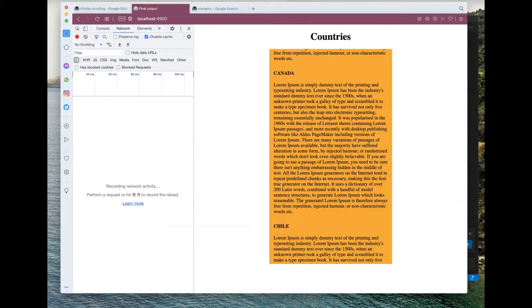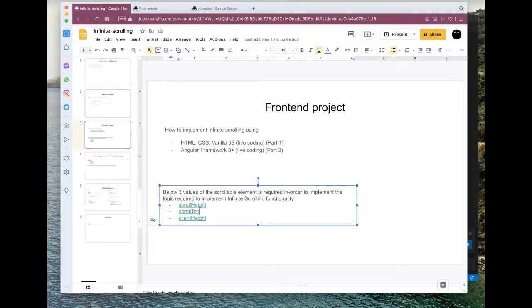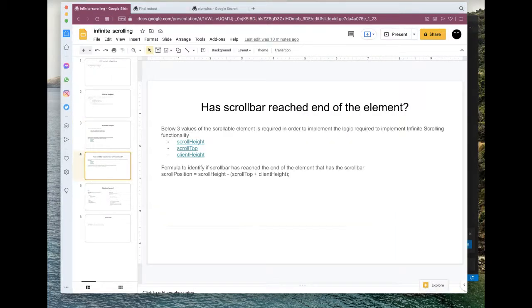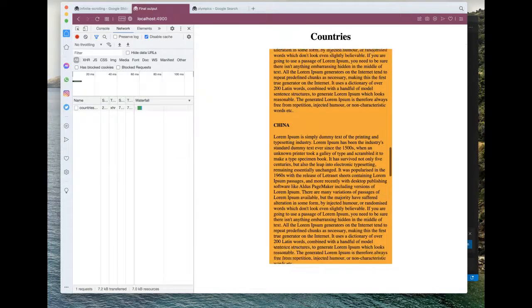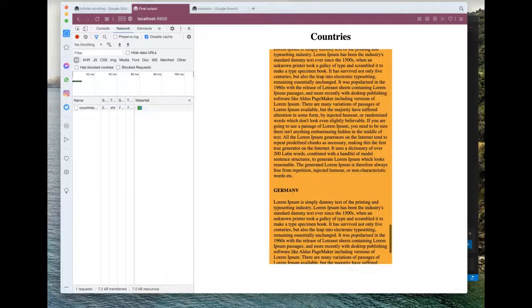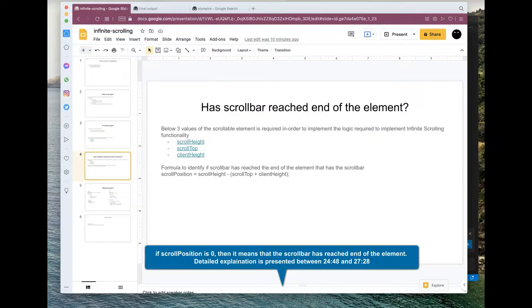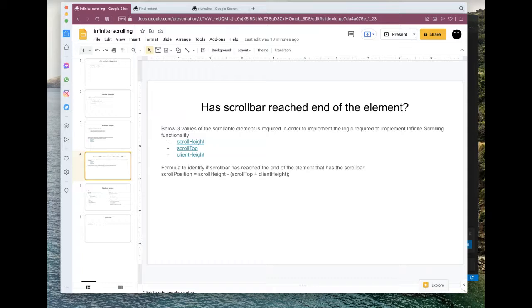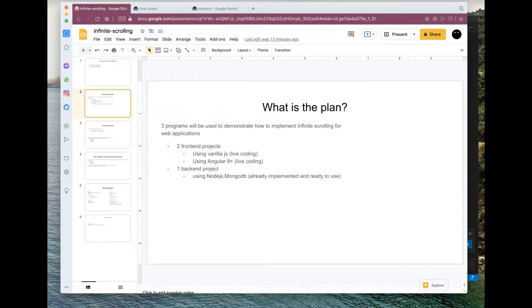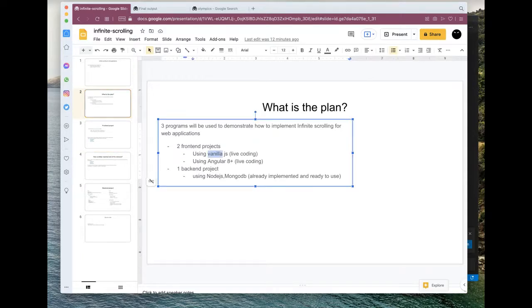In order to implement infinite scrolling, it requires a formula. The formula is to identify if the scroll bar has reached the end of the element. So how to identify if the scroll bar has reached the end of the element? That is the question. We can identify it using this formula: scroll height equals scroll top plus client height. Let's implement the first project, which is implementing infinite scrolling functionality using vanilla JS.